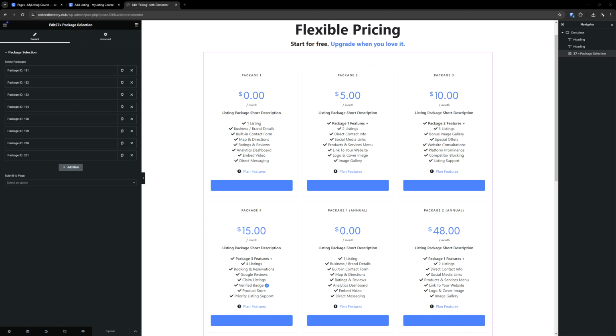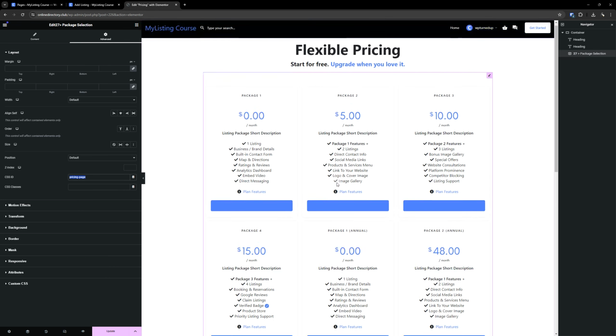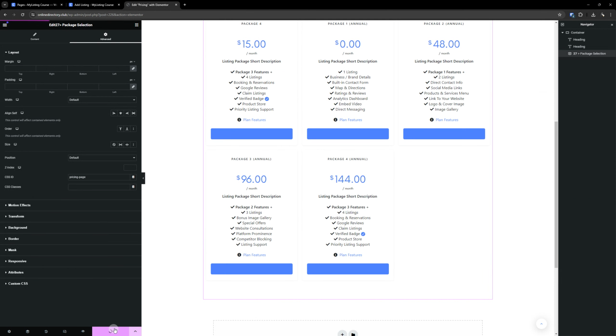Now, a key component of the pricing table switcher is in this widget, this package selection widget. We need to go to the Advanced tab. And under CSS ID, we need to put an ID of pricing-page, because that add-on from the MyListing Club is going to be looking for that. So we need to put that in. The code snippet for it is going to look for this ID, and it's part of where the magic happens. All right, let's update that.